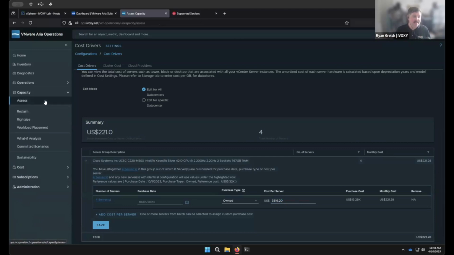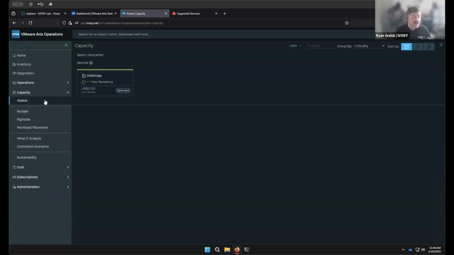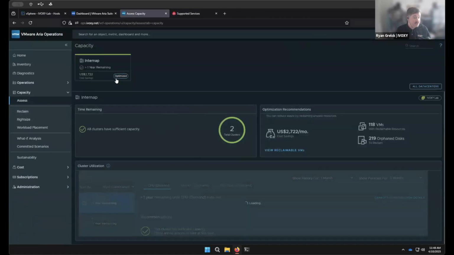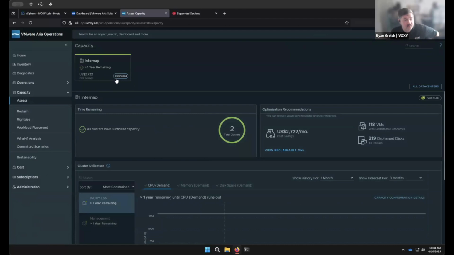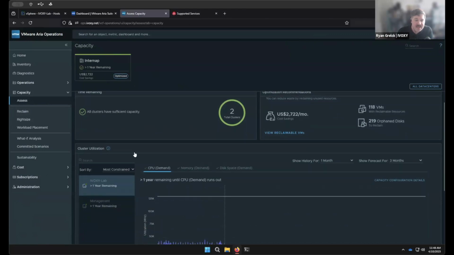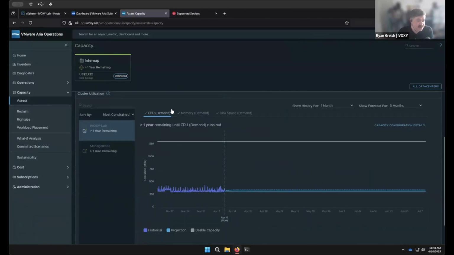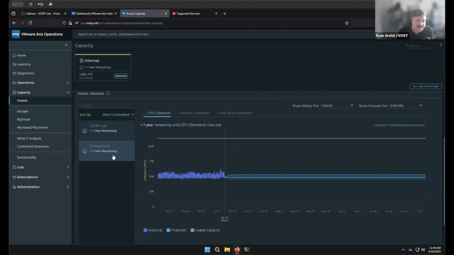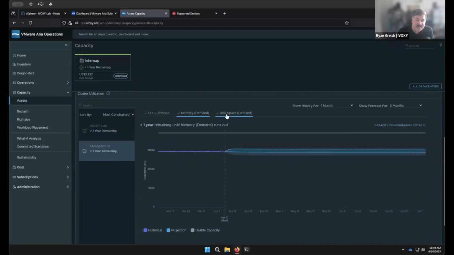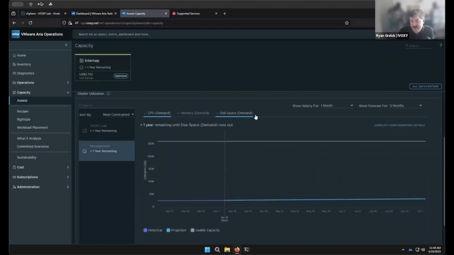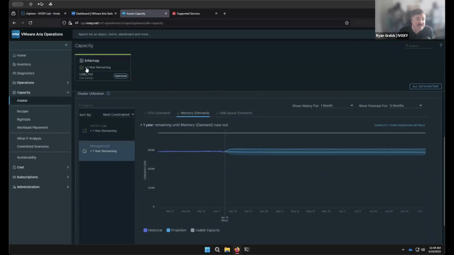Next is capacity. This is a really great tool that allows you to see the potential running rate of your environment. So this is my internet data center, and I mentioned this earlier, my 2 clusters. I could view information and see when I will potentially run out of space. Right now it's saying I have greater than 1 year remaining, so I'm not coming up to that capacity.